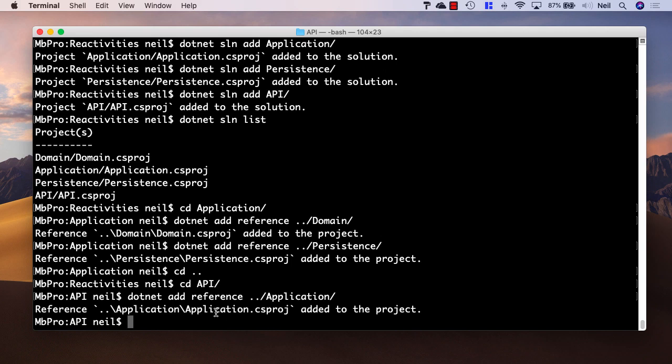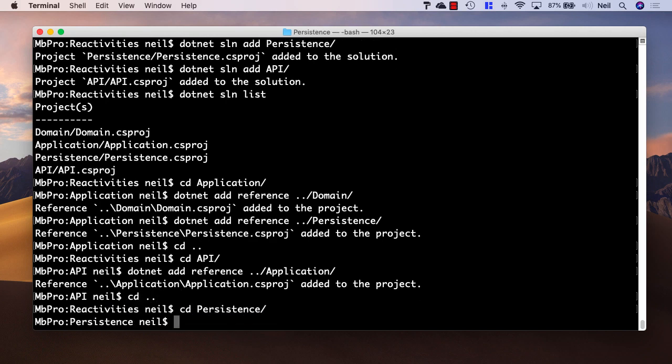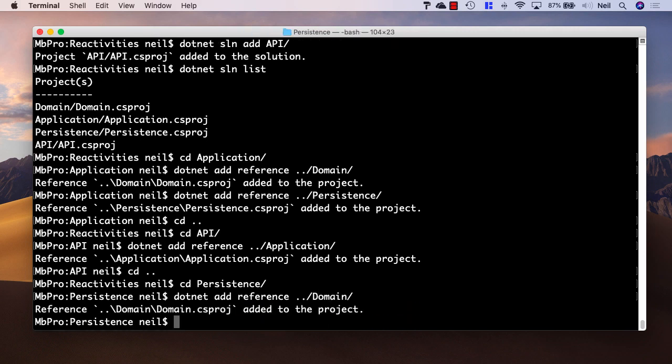Now we need to add one more reference as well, because our persistence project is going to need to have a dependency on the domain project, because our domain is going to have the entities that our persistence project is going to need to work with. So what we'll also need to do is just go up a level again and then go into our persistence project. And what I'm going to do here is say dotnet add reference and just go up and specify domain and press return. And now our persistence project is going to have a dependency on the domain.